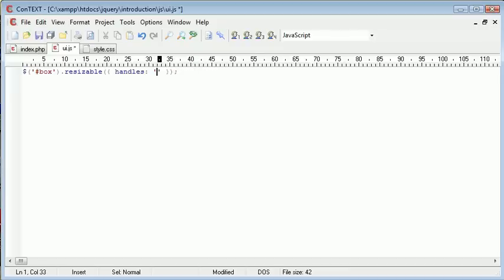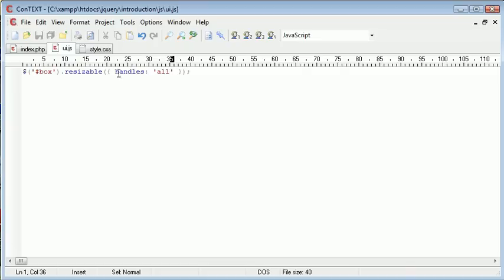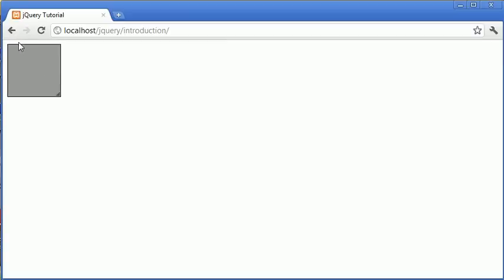Now you can also just go ahead and specify all here. What all will do is allow it to be dragged from all angles again. Now if we didn't include this option, for example, let's just try that, you can see that I can't actually drag it from this corner. So you can see that I can't actually drag from the west or the north here.